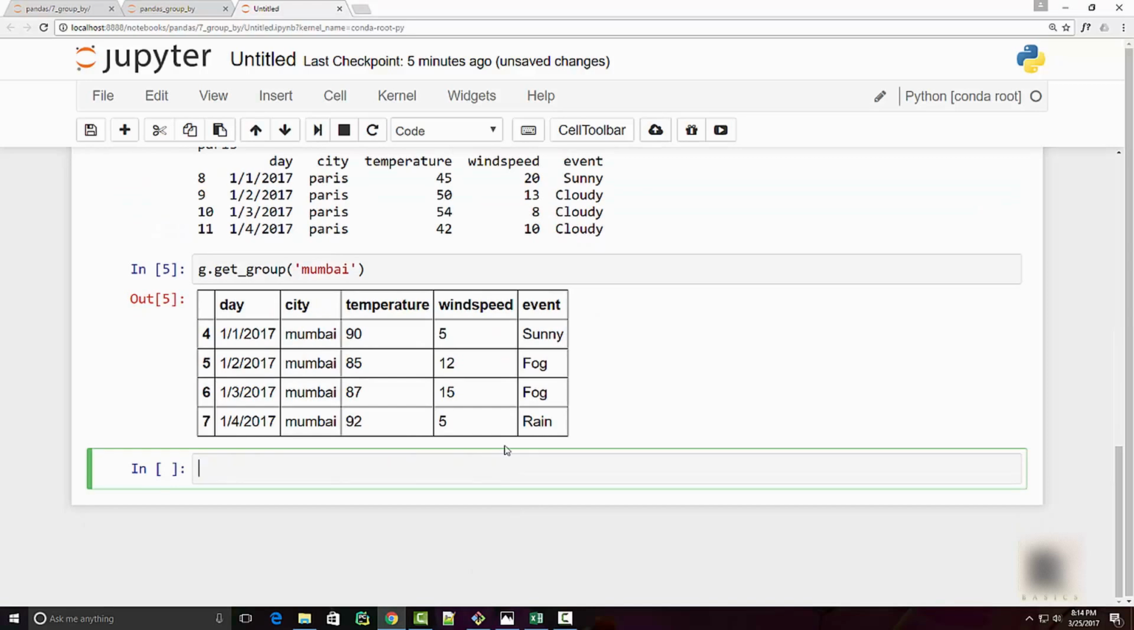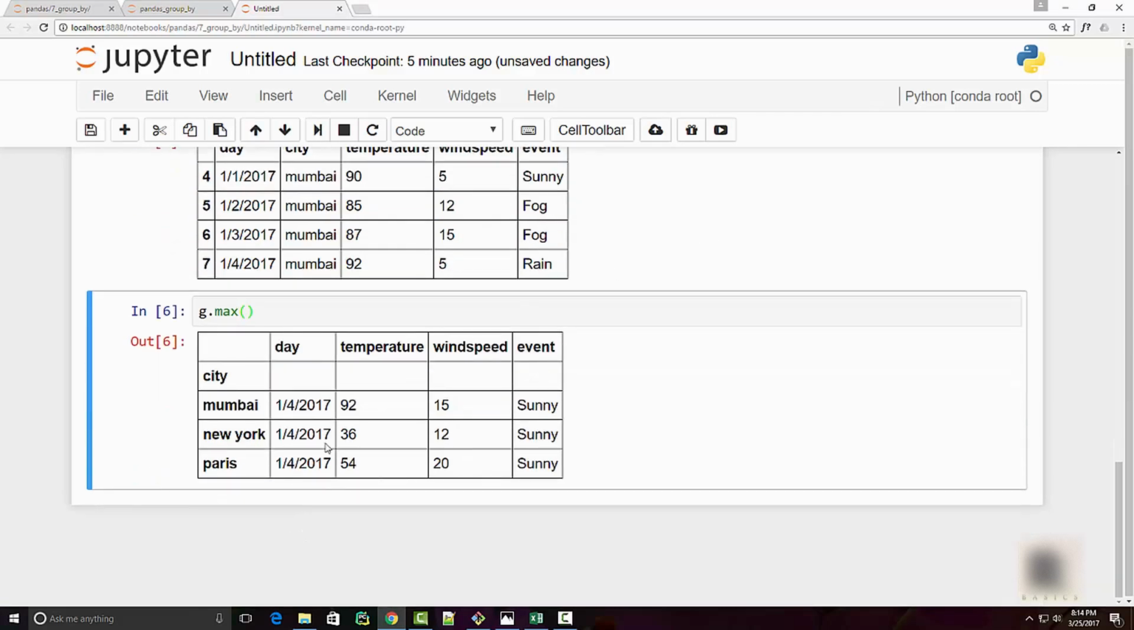Okay, now back to our original question. We wanted to know what is the maximum temperature in each of these cities. In order to know that answer, you can simply run g, which is your data frame group by object, dot max. Okay, so when you run that, you get a maximum temperature in each of these cities. You can see Mumbai, it was 92, New York, it was 36, Paris, it was 54. So you get max for pretty much all the columns.